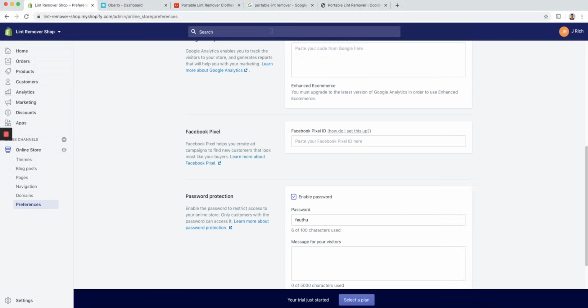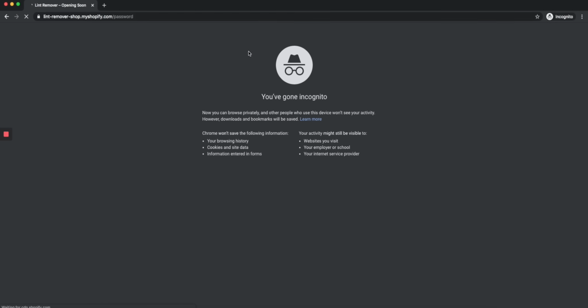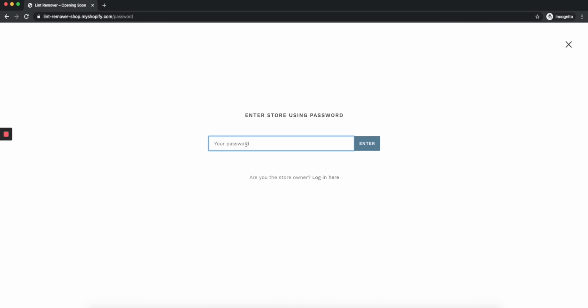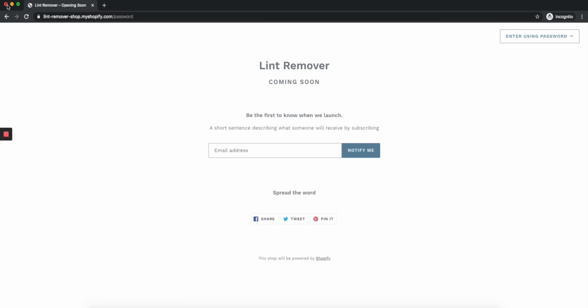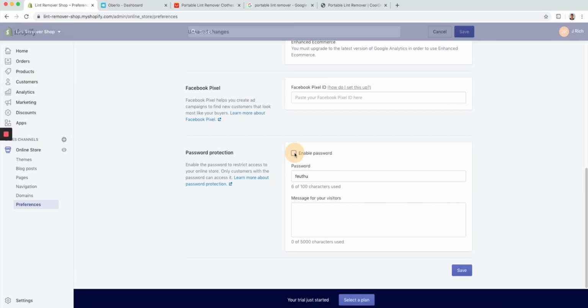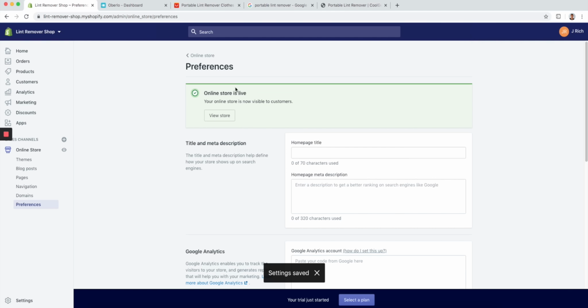And to give you guys a good idea of what this looks like, I'm going to go to the store in stealth mode, and this will show you exactly what it will look like. So if anybody goes to your website, it will look like this, where you'll need a password to see how it looks. So I'm just going to remove this password so everything works effectively. So let's go back here and remove the password. So now my store is live and there is no password for anyone.